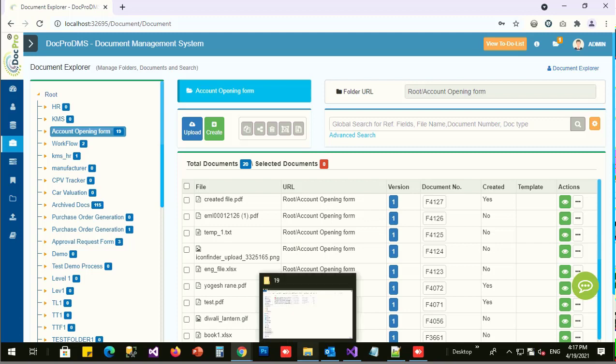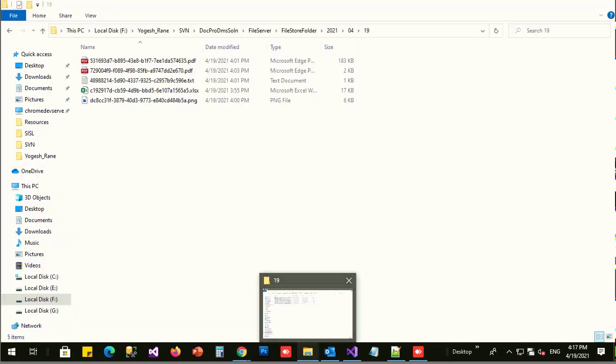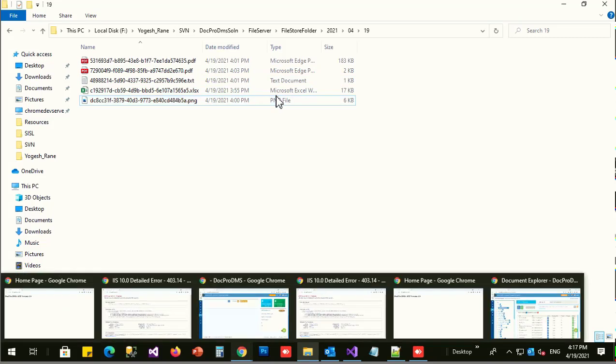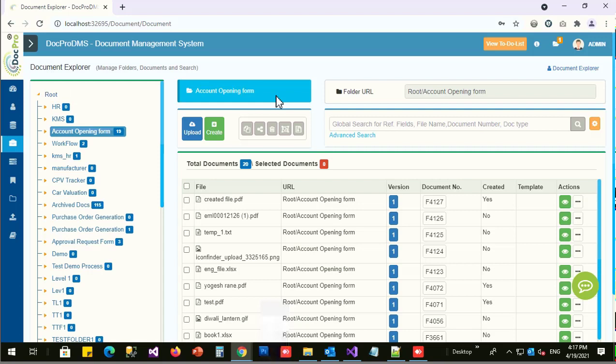Hello, today we are going to show you how DocPro stores the files in an encrypted format. The files are stored on the disk. What we are showing right now are the files that have been stored already by DocPro. DocPro creates folders date-wise, month-wise, and year-wise, and any files that are stored in DocPro are stored within these folders, which are created on the server's hard disk.